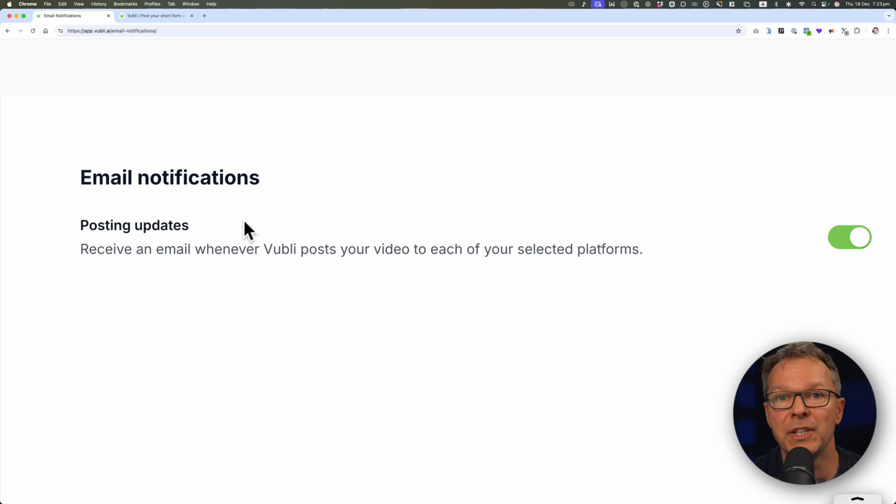So we've actually had this feature for quite a while, but a lot of people missed it because it wasn't in a good place. So we've now moved it to a much more central place inside the settings area.